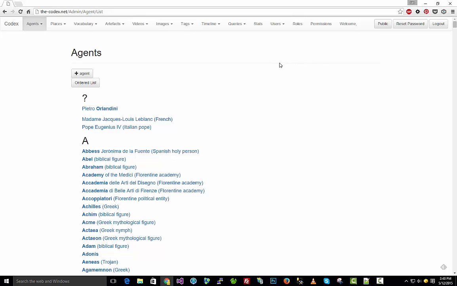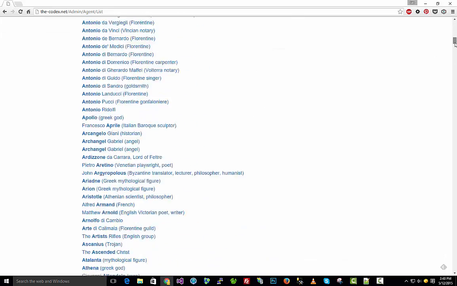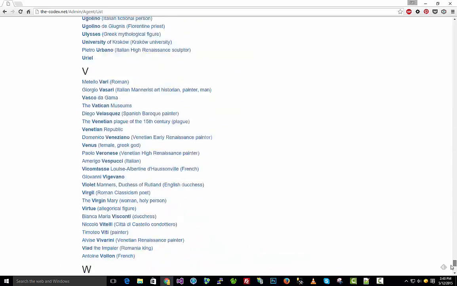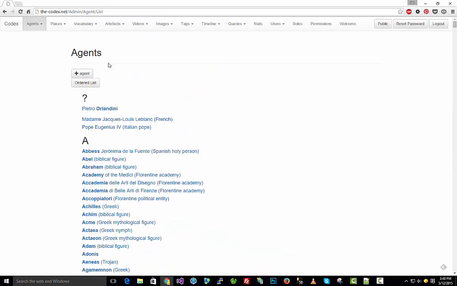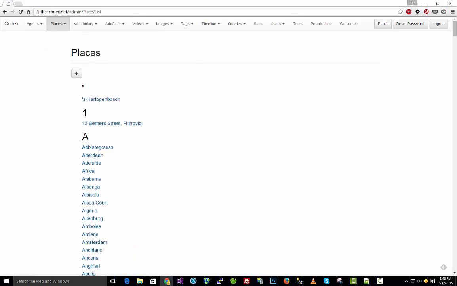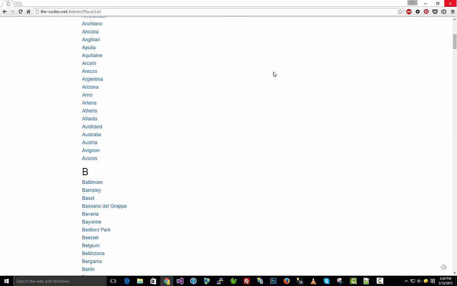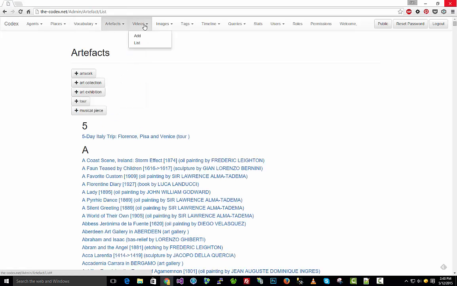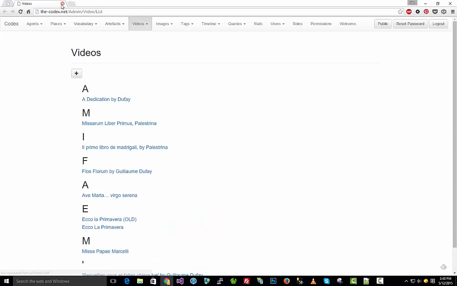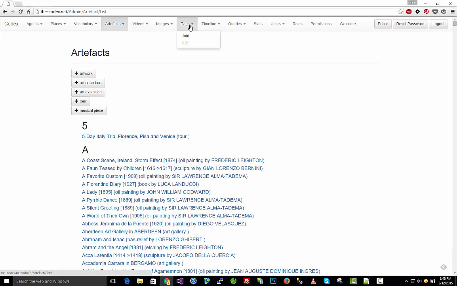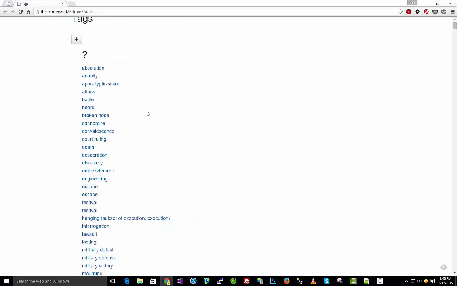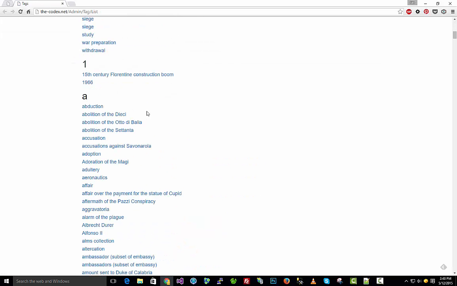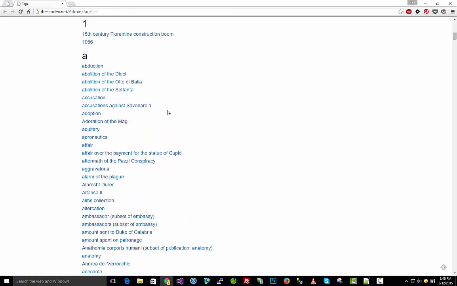So this is the back end to the system. We can see these are all the agents that I mentioned in events and artworks and everything. There are places. There are artworks or artifacts of all kinds, books, paintings, and so on. There are the attachments such as videos, images, our tags, and we can see where they're subsets.